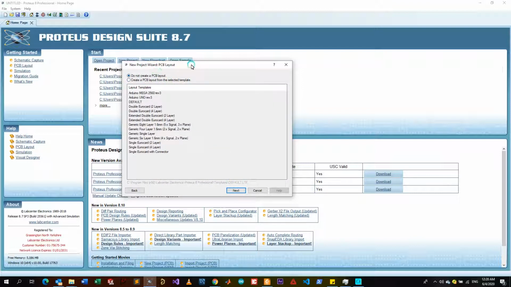We are not yet on PCB layout, so we do not create a PCB. But if you wanted to create a PCB layout, you would select create PCB layout from selected template, then click on default. But we are still starting out, so we just do not create this one.